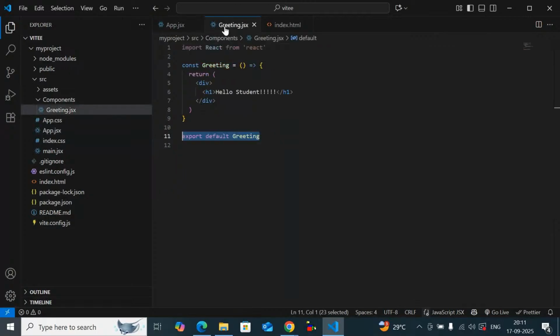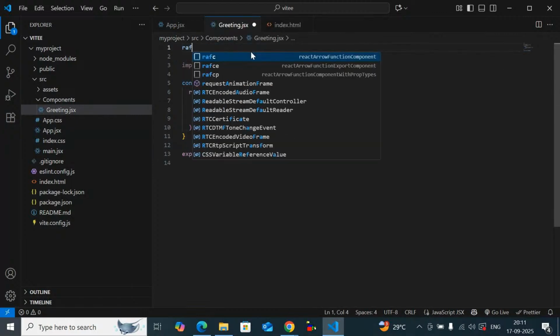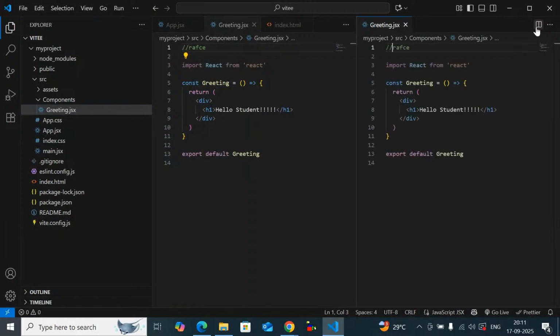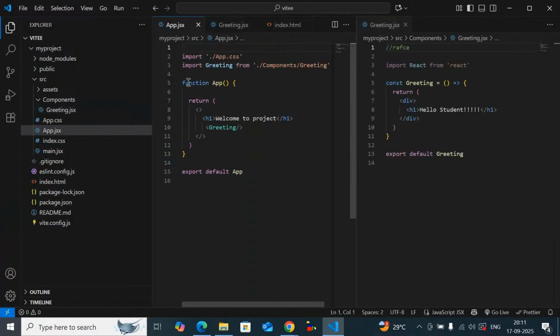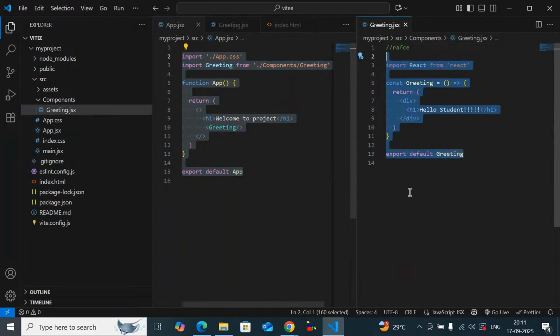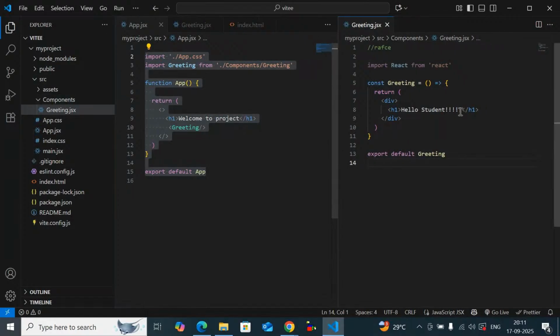RFC I will write here. RAFCE, you will type, just click it, and automatically the structure will get created. Okay, let me open it like this. So on this side, guys, app.js file is open, and on the right side greeting.jsx is open, and here the file structure is open. Okay, everything is on screen.